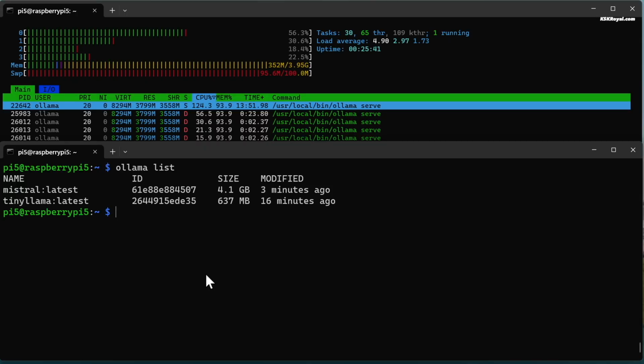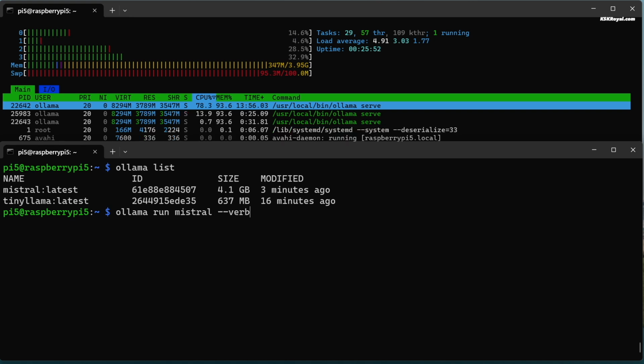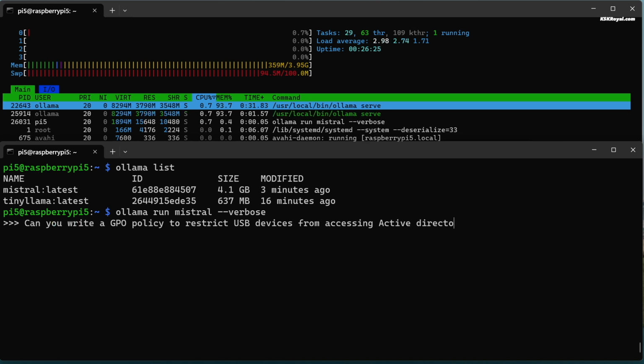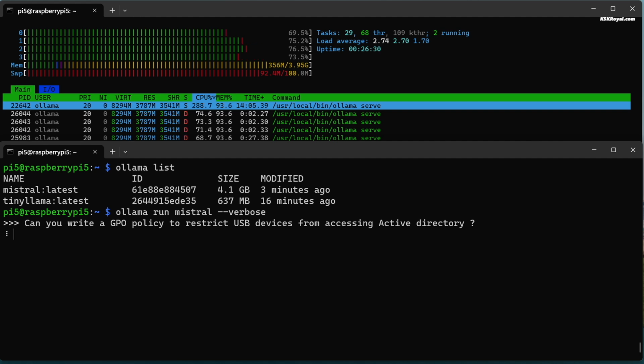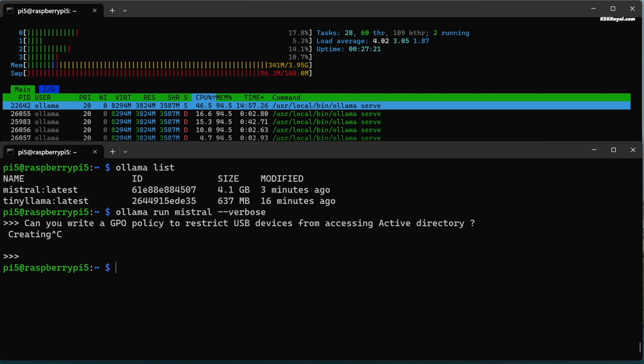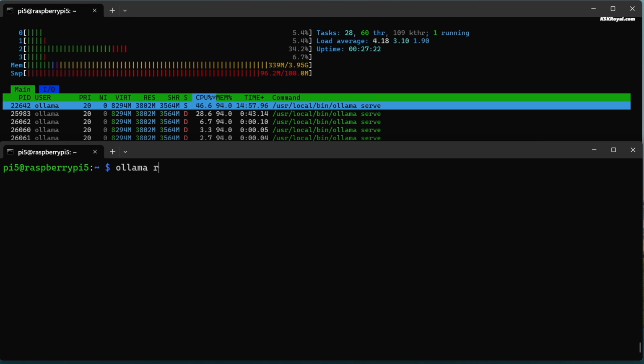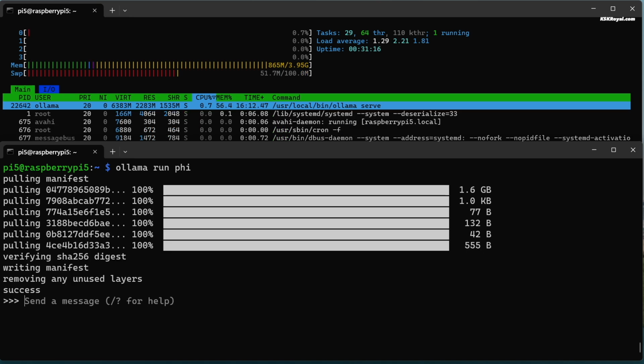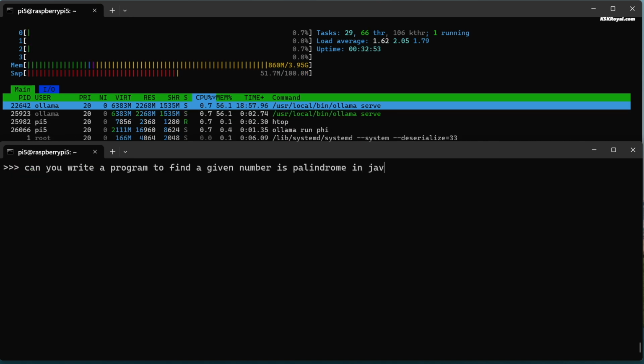I also tried running the Mistral 7 billion model, but it takes a lot of time to generate an output. I guess it's because of the less RAM on my Raspberry Pi. Overall, I would say TinyLlama and Phi are the two models that I noticed run much faster than other models in my testing. That's pretty much it. This is how you can run LLMs locally on your Raspberry Pi 5 using Ollama.